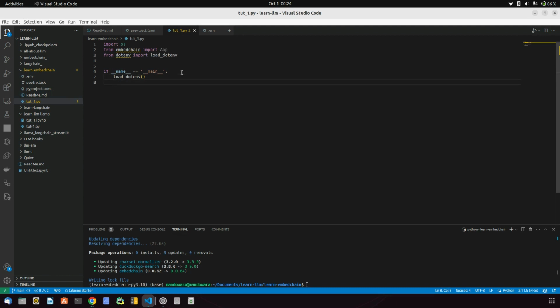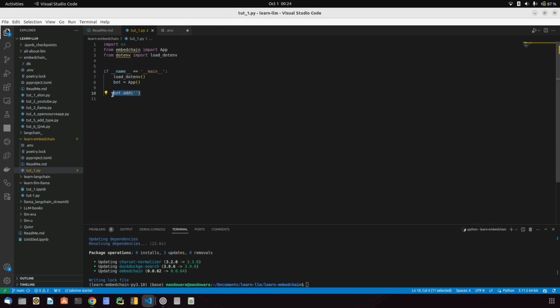Now let's create an object of App, so we have the bot app. Then add some URLs here. I added links about Elon Musk, one from Wikipedia and another from Forbes, and we'll ask some questions on top of them now.